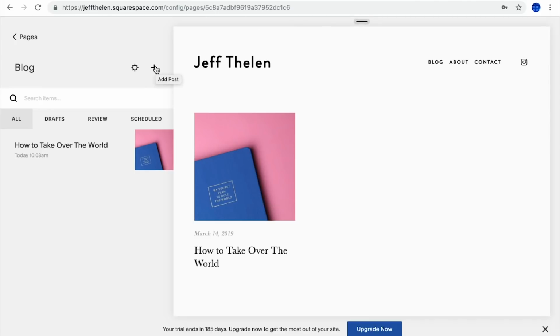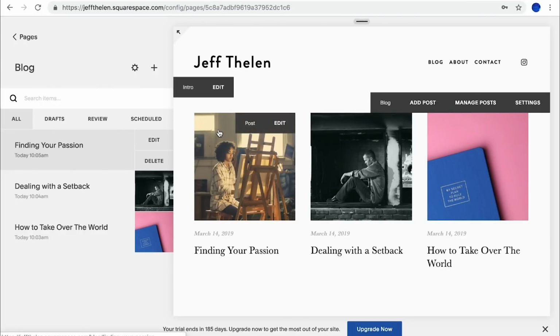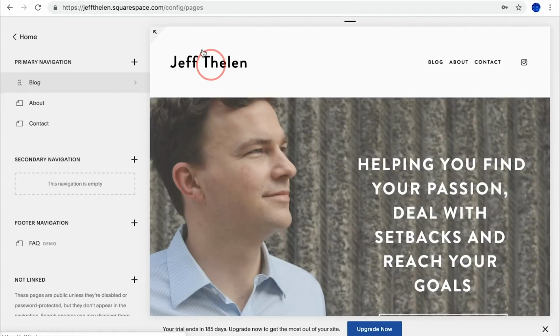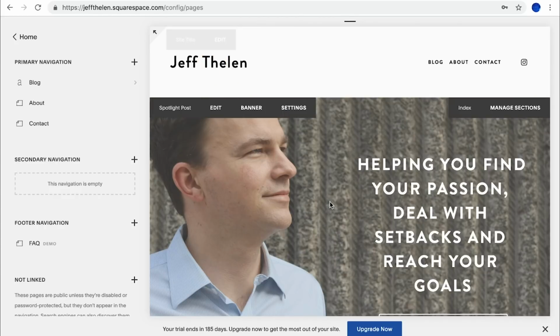And then real quickly, I'm going to add 2 more blog posts. All right, so as you can see now, I have 3 articles on my blog. And so whenever you click on the logo or your name, it'll take you to whatever the home page is. All right, so let's update these banners.